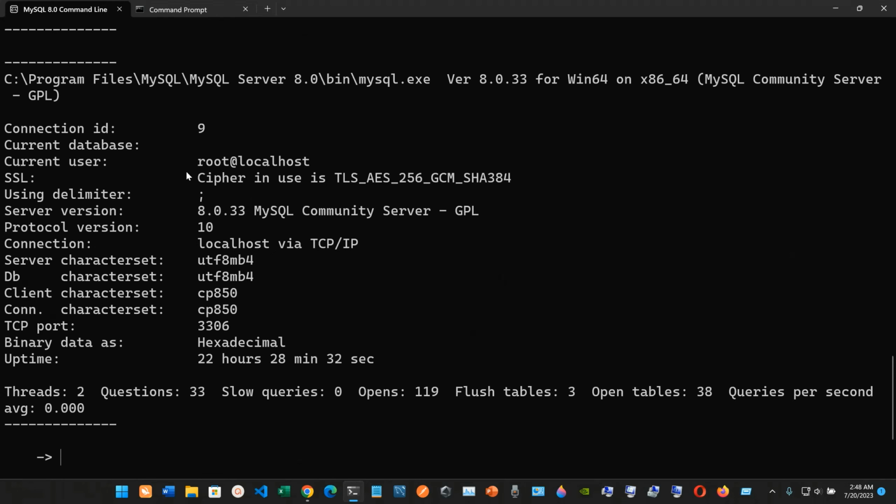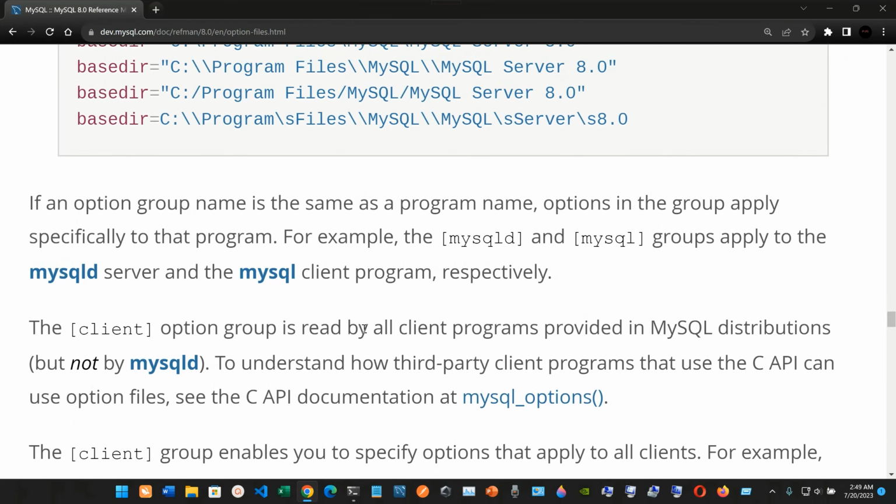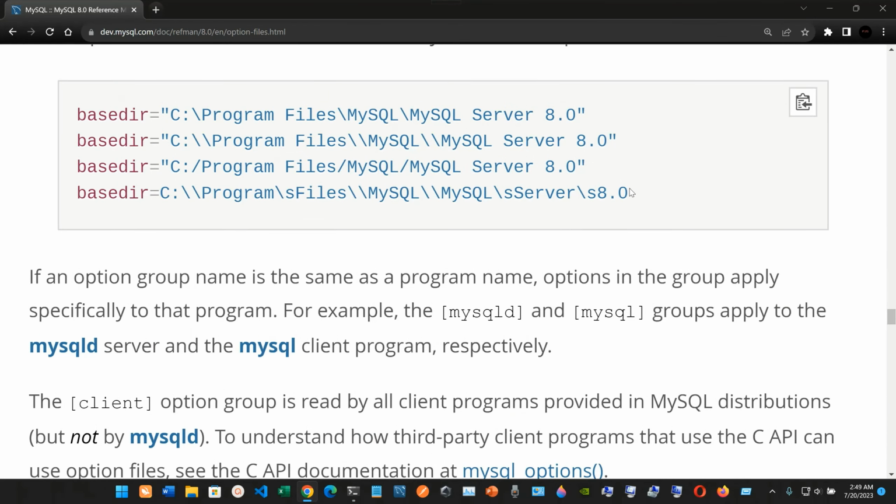Connection ID 9, current user is root@localhost, SSL cipher, the delimiter, the server version, the protocol version, the connection. I have this port, 3306, and we're using hexadecimal. So that's fine. This was just an example. You could just grab it like this, Control C to copy and Control V to paste it.